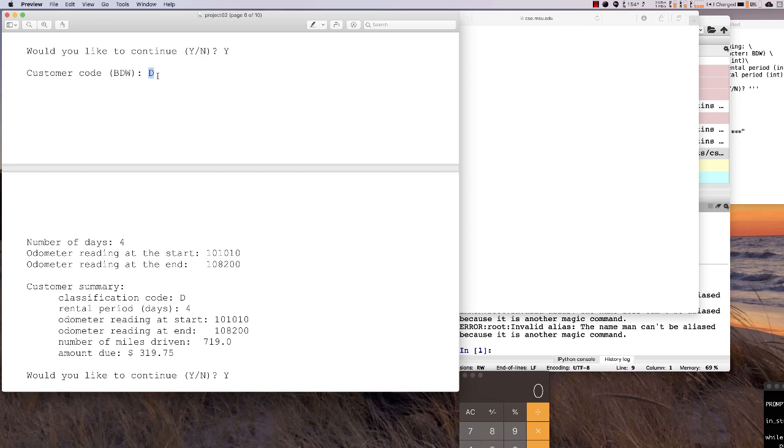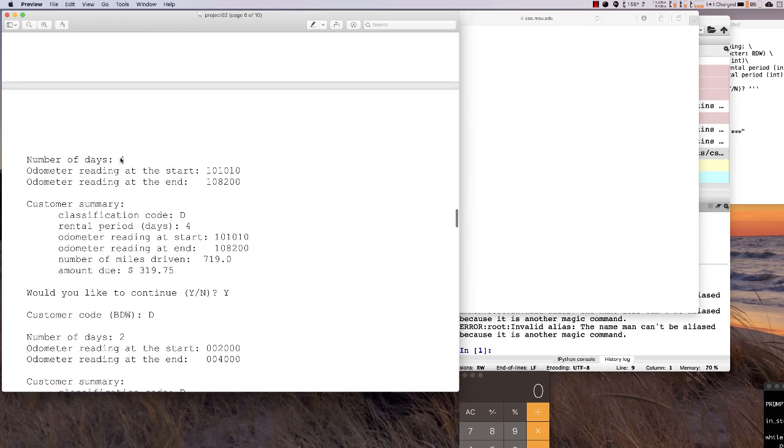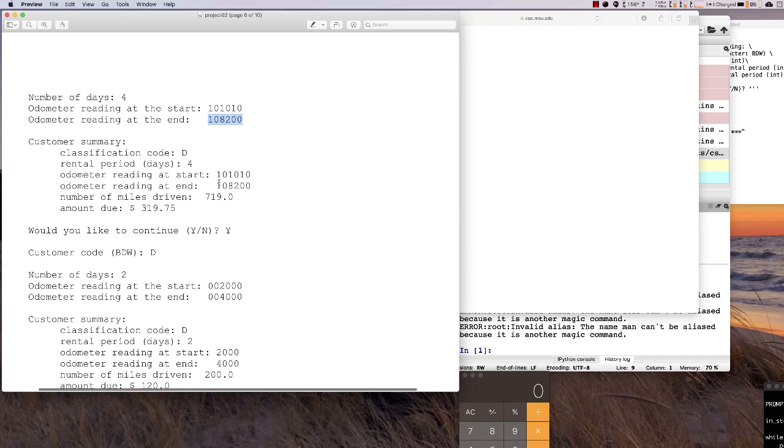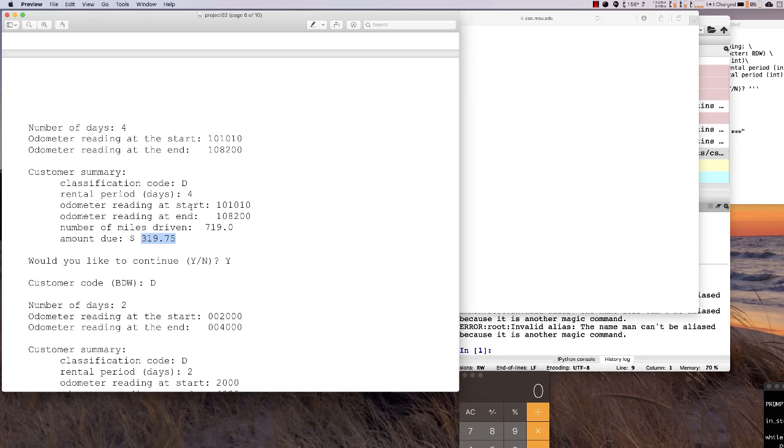And we entered the D again. This time we're doing 4 days and traveled a bit further. And so again, the calculation here is we traveled 719 miles and we're due $319. Now, how are the calculations done? It's critical, with a project like this, that you do the calculations by hand and make sure you can agree with this, because that will save you a huge amount of time. If you can't do it with pencil and paper, then you're going to find yourself really screwing this thing up.